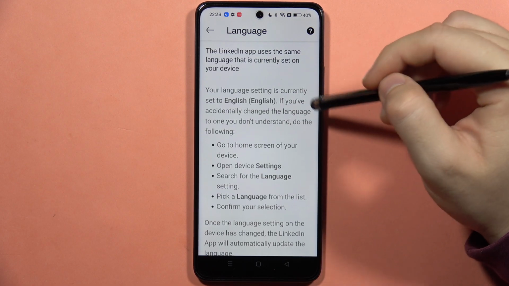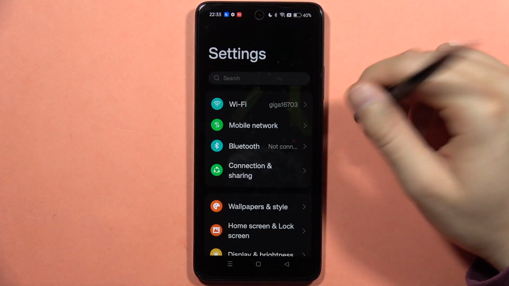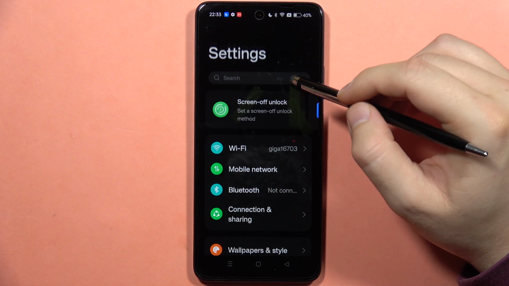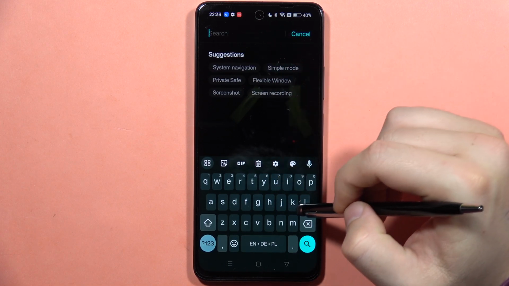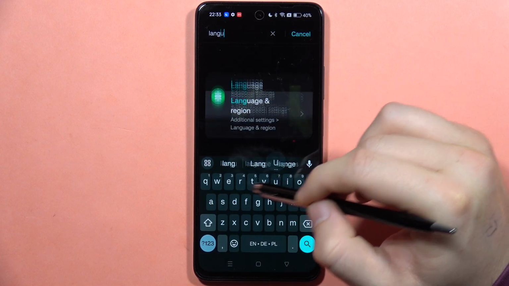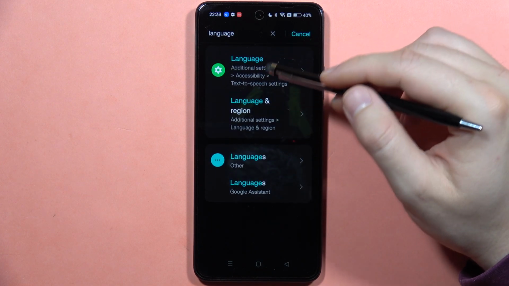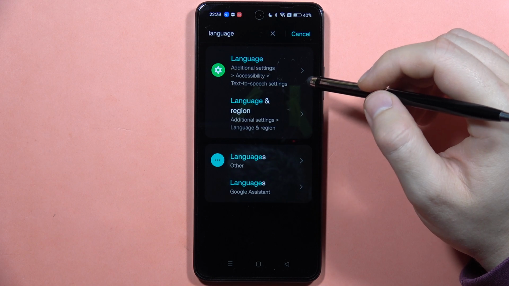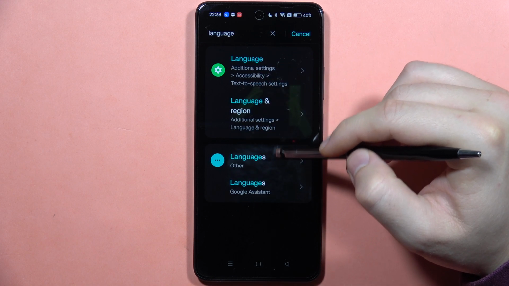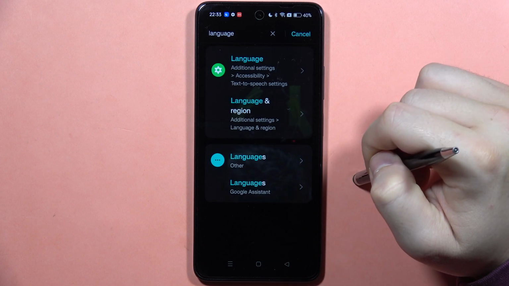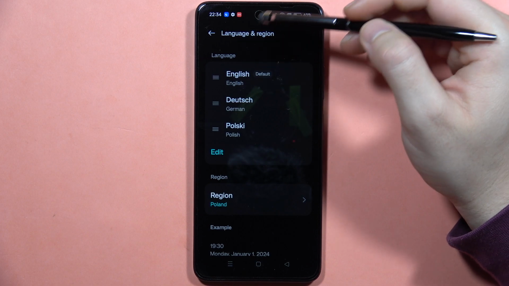There we go. So now on your device, if you are using Android or iOS devices, and in most cases I can recommend you to start from tapping on the search bar and type language. From here you can find all of this related information, so I can recommend you to go for this languages. And now from here you've got the language settings of your phone.